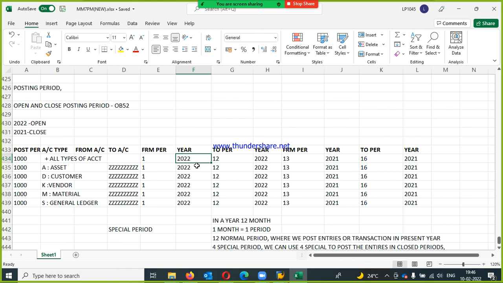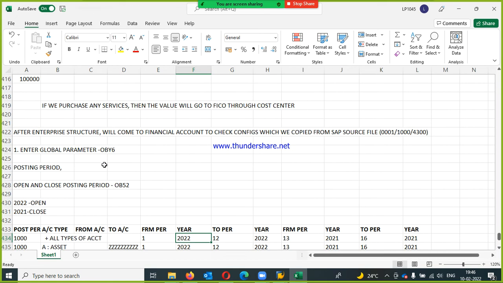You can do the changes. If it is not like this, you need to change it manually to your present year. You need to mention it. Okay. If it is like this, no changes need to be maintained.